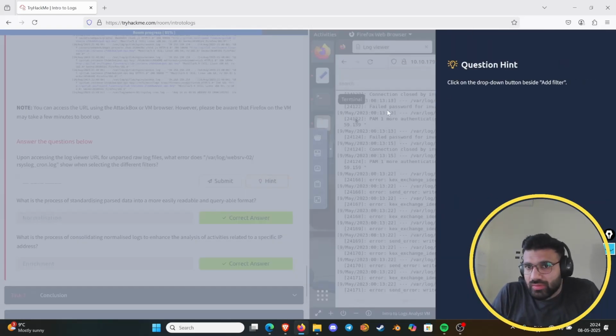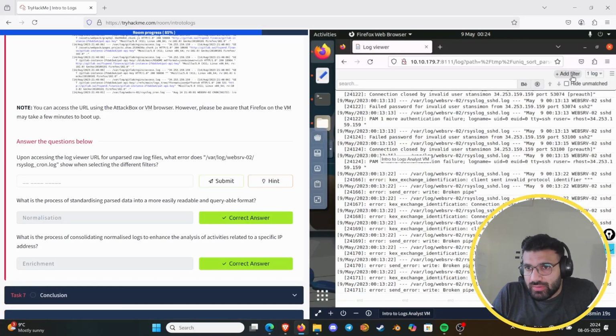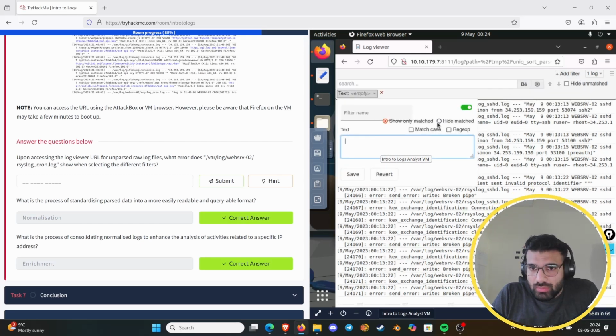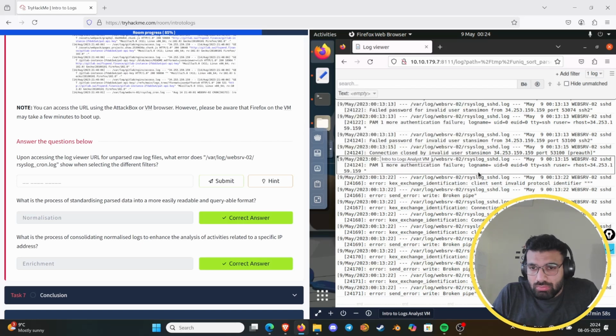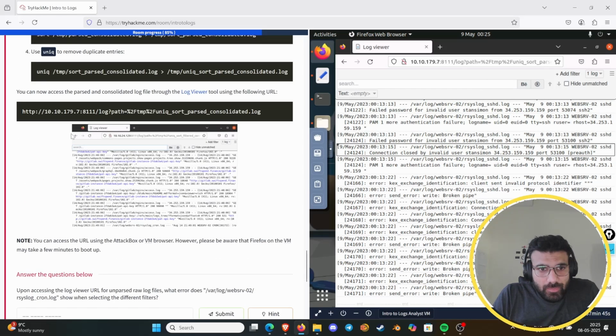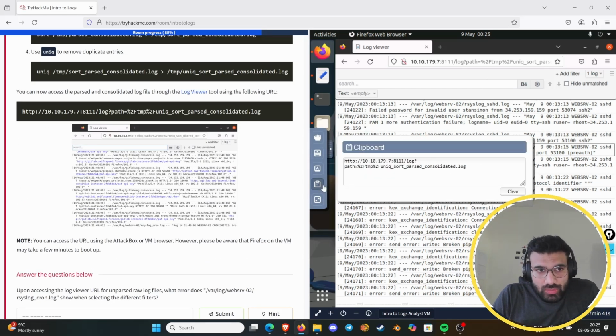I'm gonna use the hint for this. Click on the drop down button beside add filter. I did that, sir. It shows no error. Maybe the file I'm trying to access is the wrong one.